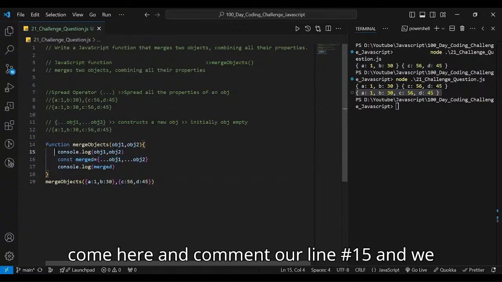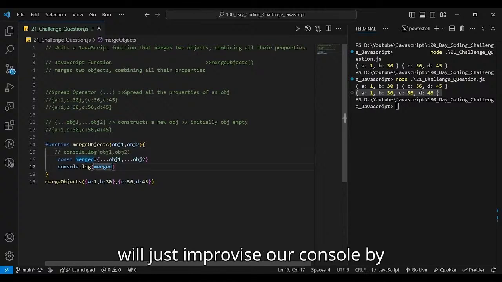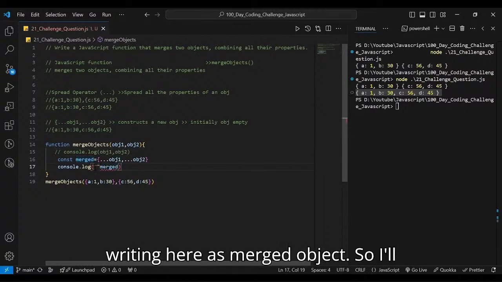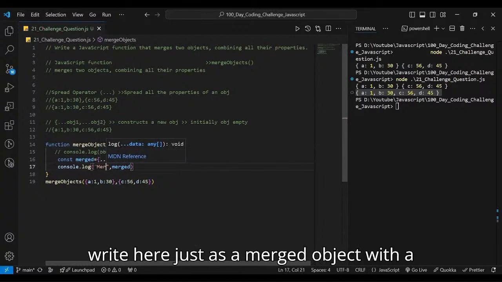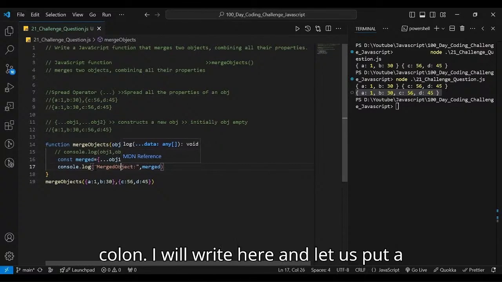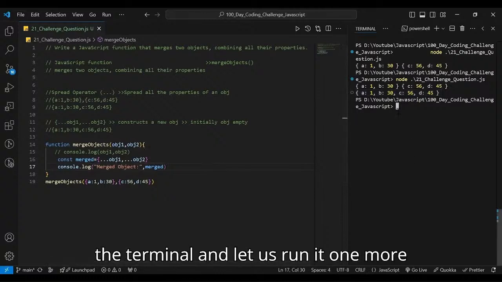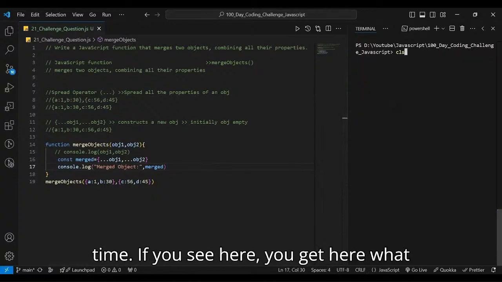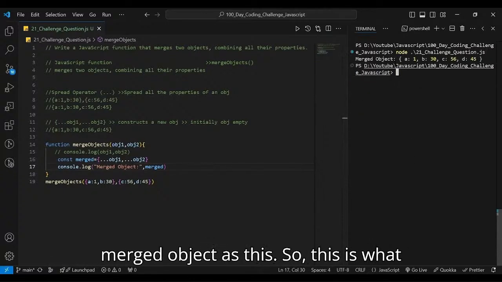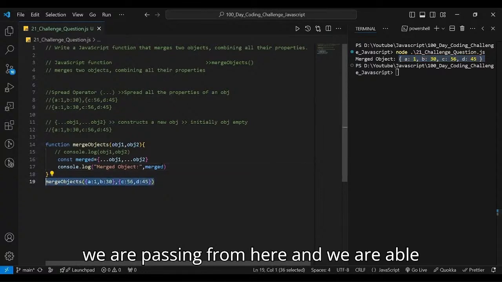And now let us come here and comment our line number 15, and we will just improvise our console by writing here as merged object. So I'll write here just as a merged object with a colon, and let us put a space here. And let us once again clear the terminal and run it one more time. If you see here, you get merged object as this. So this is what we are passing from here and we are able to get it.